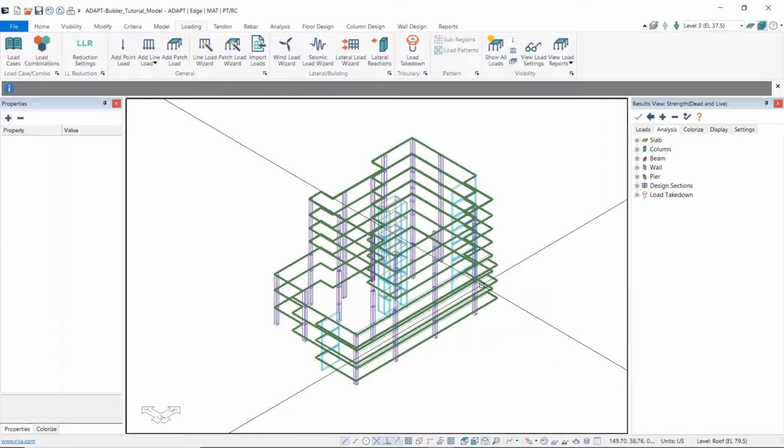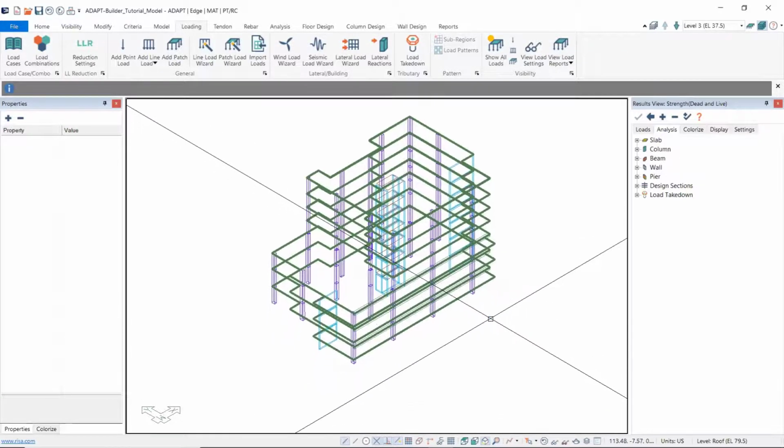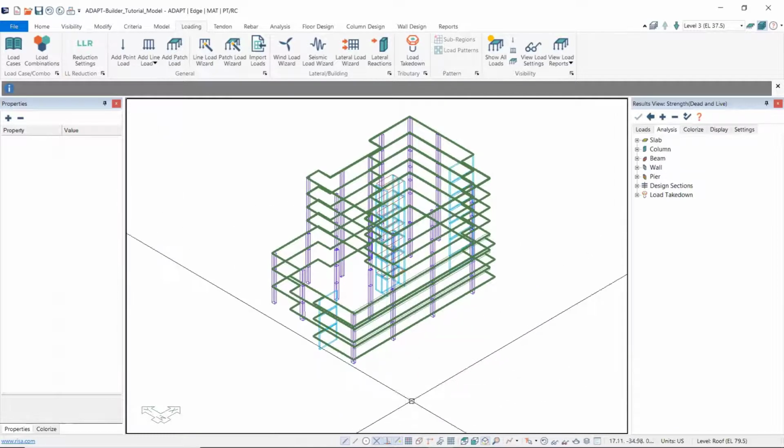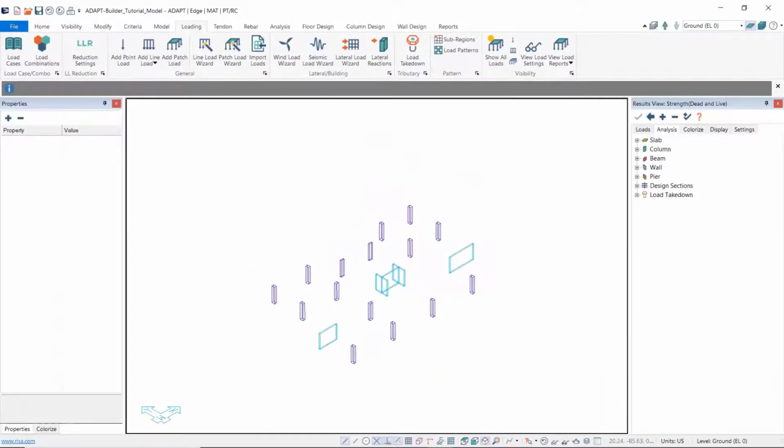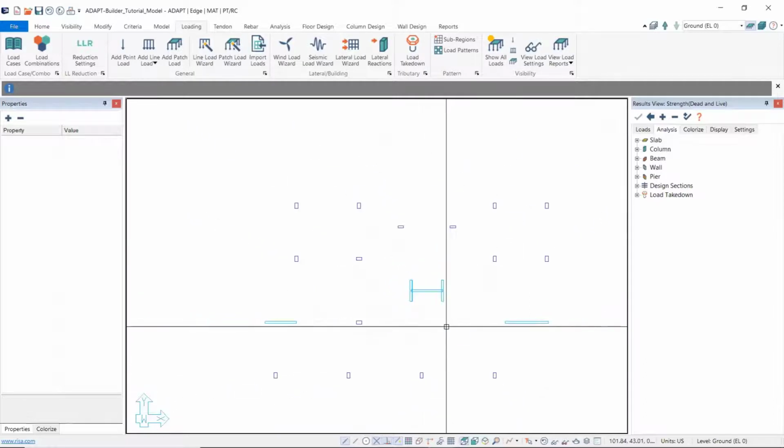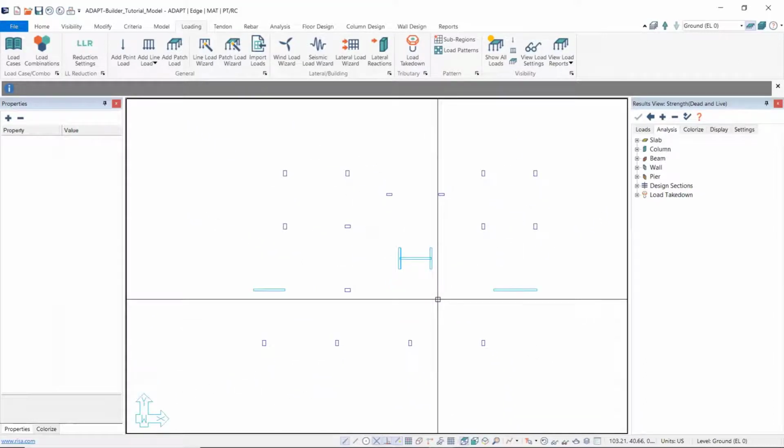So we have our lateral loading, we have our gravity, which was already in this model. Since I'm working towards the foundation, we're going to actually have to add a foundation to this model. So let's switch back to single level. I'm going to navigate to the ground level here. Let's change to top view so we can see this better. And here are all of our columns and walls coming down.